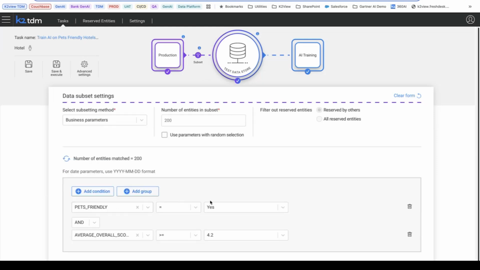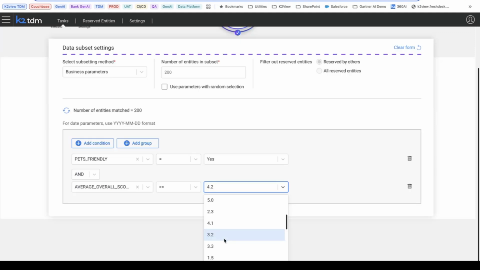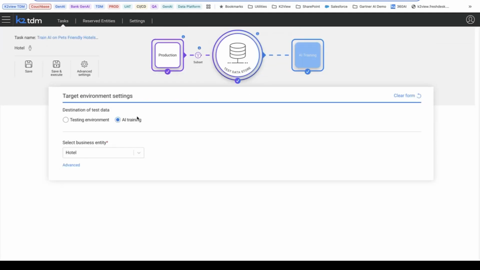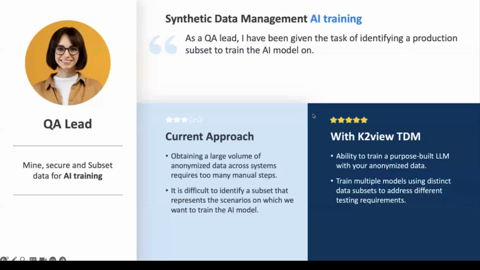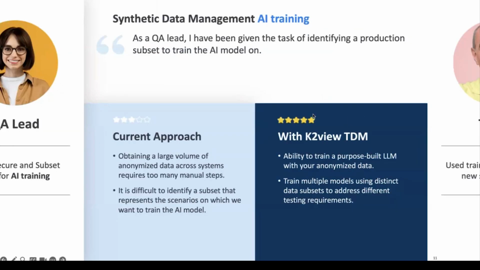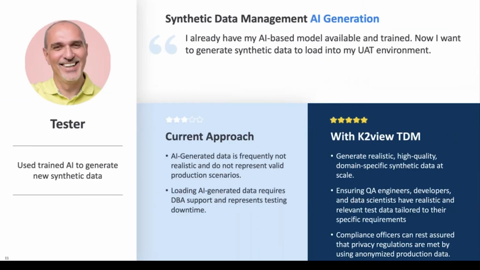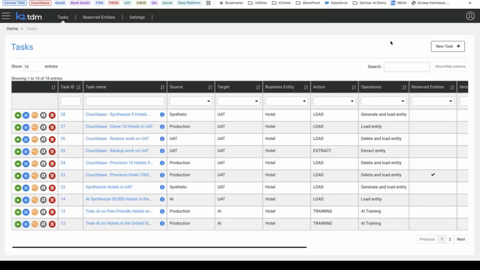This intelligent subsetting significantly improves training quality while reducing compute time and resource usage, producing a more efficient and purpose-built AI model. Once training is complete, we move to the generation phase. Because the model was trained on context-specific data, hotels from the US in this case, it produces high-quality synthetic output that aligns closely with the rules and structure of the target dataset.